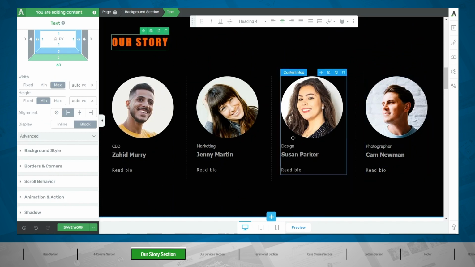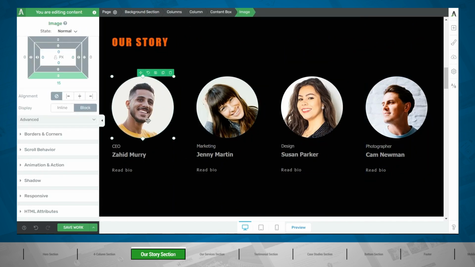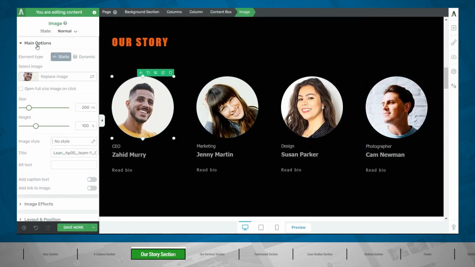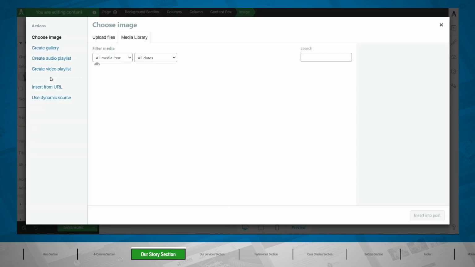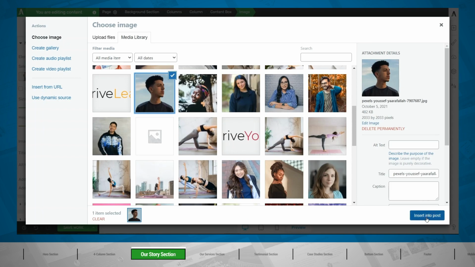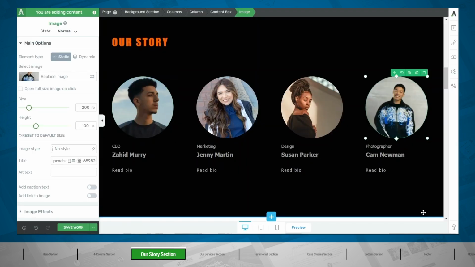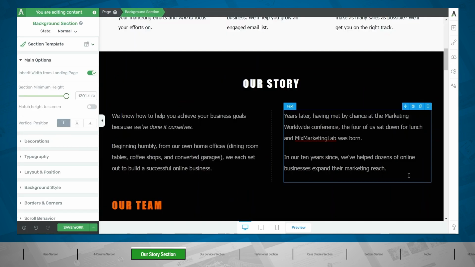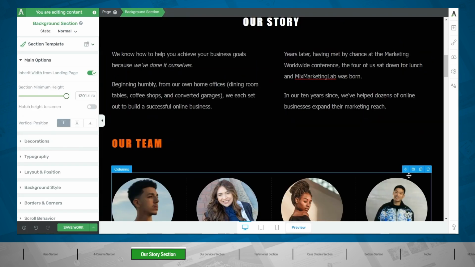Now, to replace these images, you can simply click on an image. And then in the main options tab, you can click Replace Image, and then choose a new image from your media library. All right, and so to complete this section, let's swap out the text for our own. Okay, so I'm happy with this section. Let's go ahead and move on to the next one.